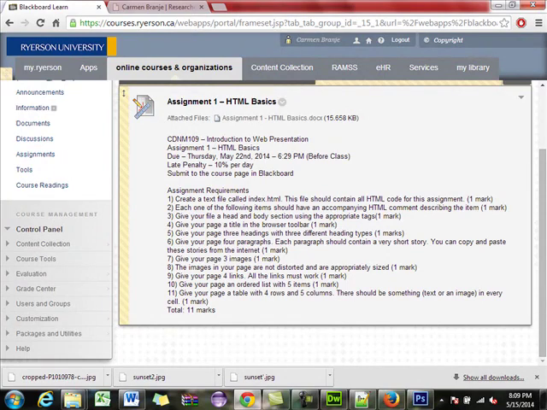Basically all these things are worth one. You want a head and body tag. You want to give a title to your web page. You want to use three headings with three heading types. You want four paragraphs, each containing a very, very short story, like, I went to the store today. Or you could use lorem ipsum if you want. Your page should have three images, preferably different ones, and the images in your page are not distorted and are appropriately sized.